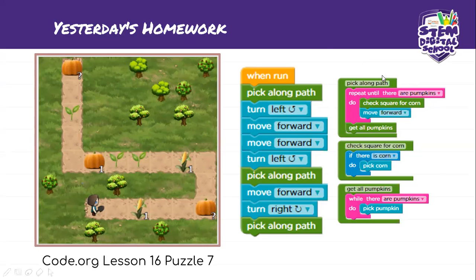Now, if we look at this puzzle, we have 3 different functions that we wrote. Okay, our first function is to pick a long path. So we would repeat until there are pumpkins, and this is the pumpkin right here.